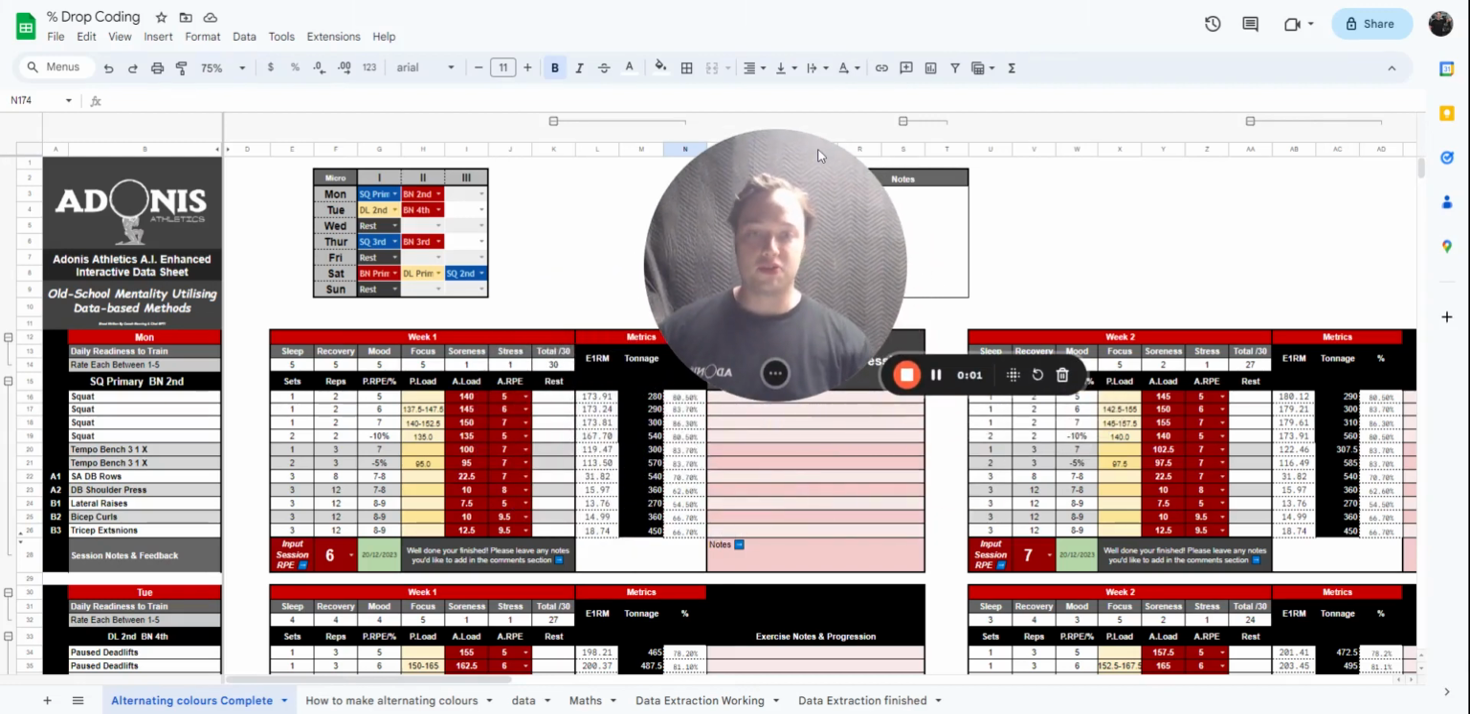Manning here from Strong Data Sheets, and today I'm going to be going over what is probably the most important part of setting up a spreadsheet, and that is extracting the data and being able to visualize it so that we can make our programming decisions into the future.